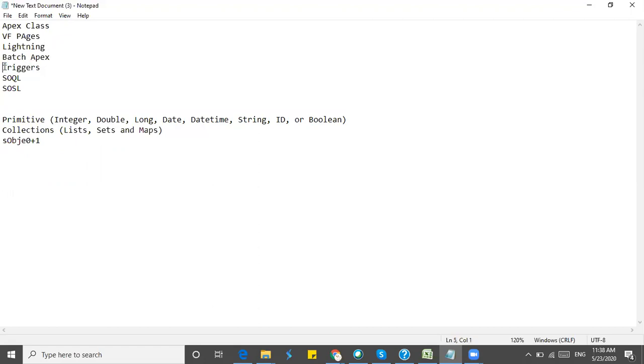And also Batch Apex. So I'm just briefly explaining what is what. That's it for today. Next, we'll go into the data types and what variable types we have.